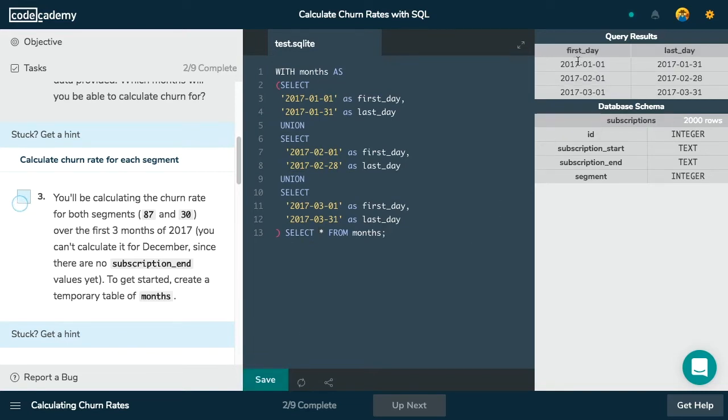All right, so this is the table we just built. We've got a column for first day and last day. And for the first row, the first record, we have this.